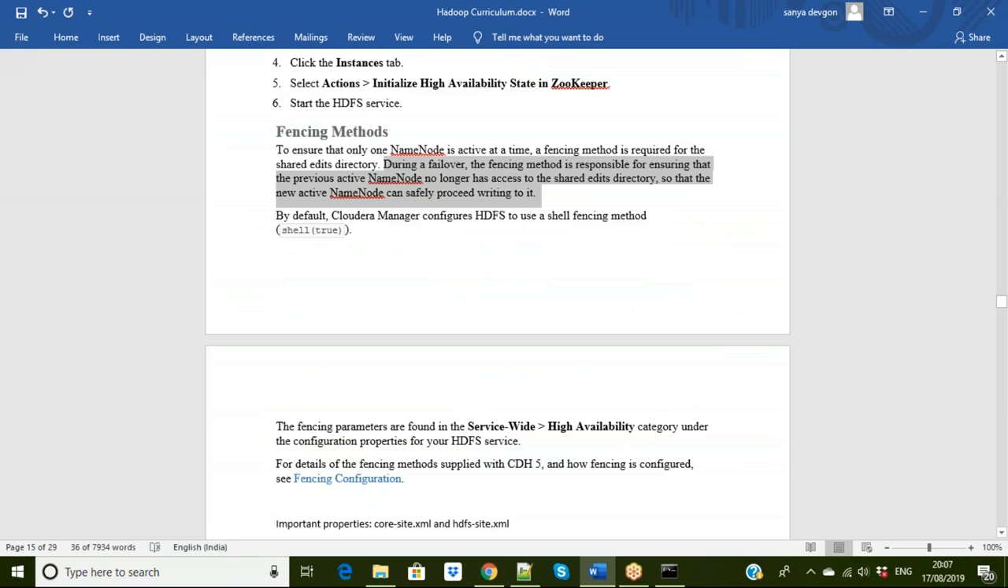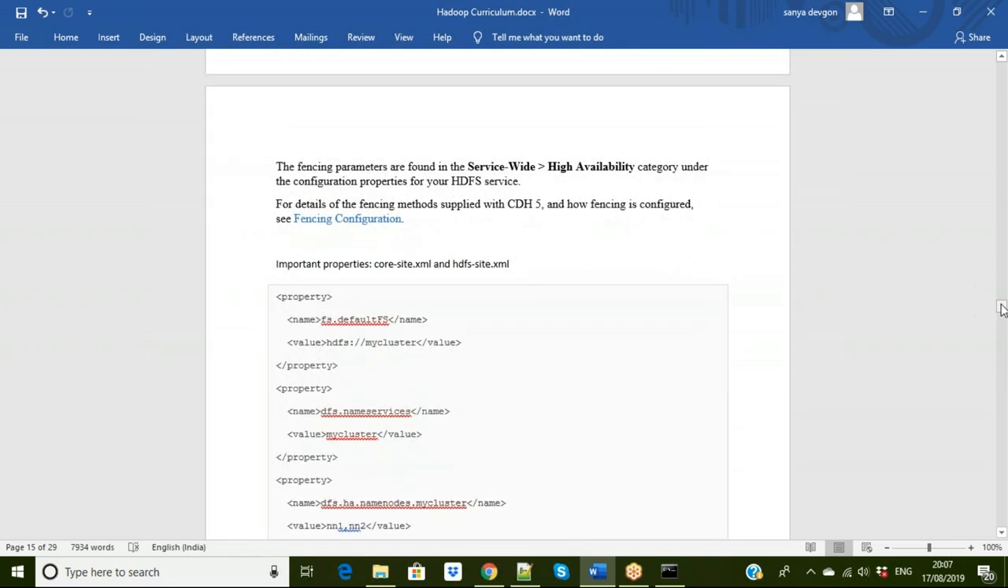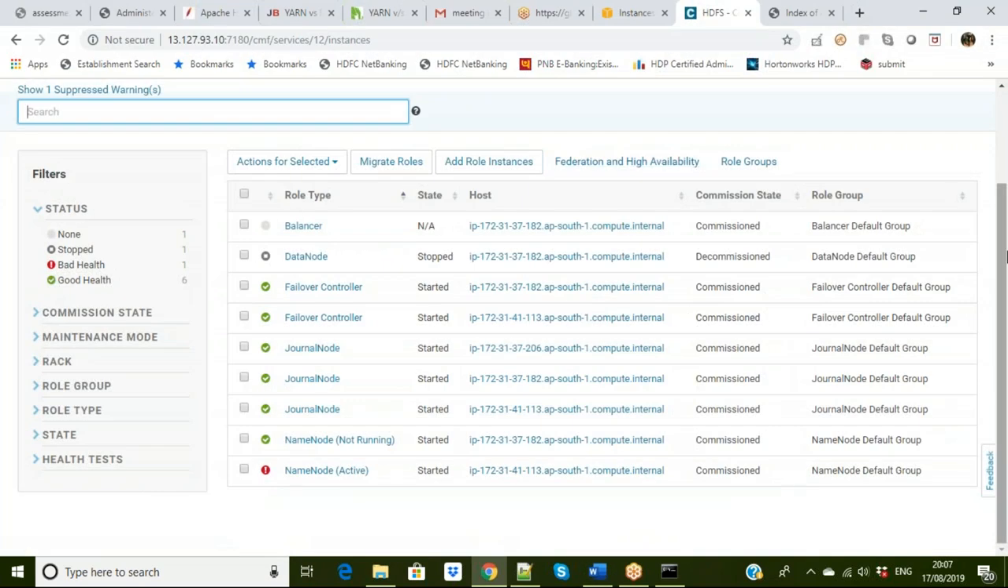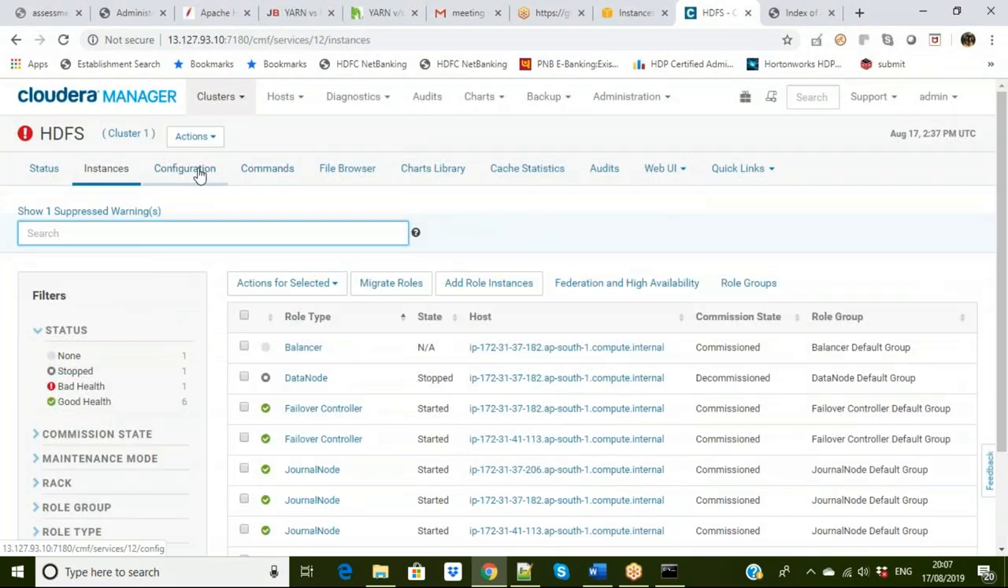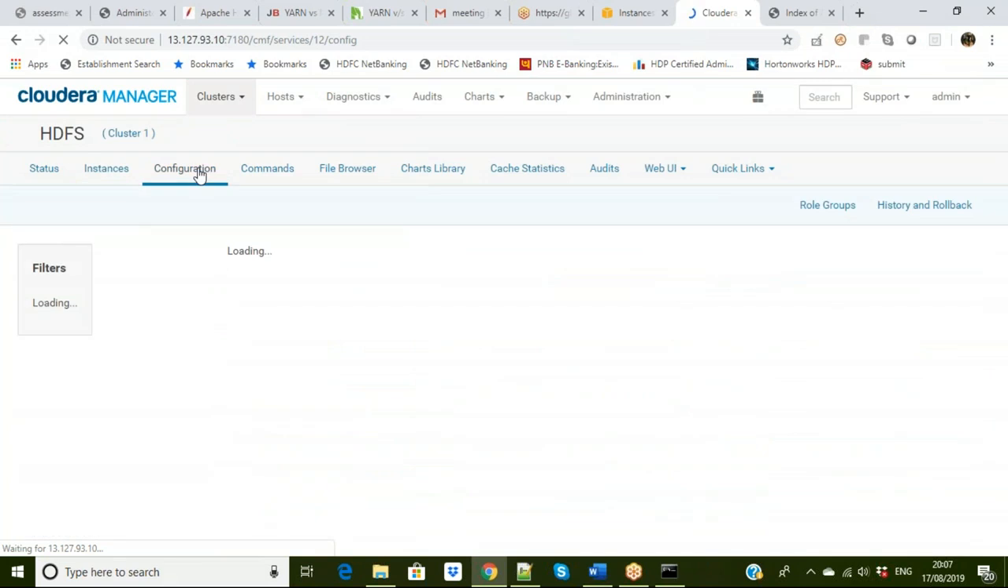So the fencing method actually ensured that this has revoked the privileges of writing over the journal nodes' edits file. By default, in Cloudera Manager, we have multiple fencing methods available as part of Apache Hadoop. You can search it over the internet, but what Cloudera Manager uses is basically shell fencing. You can check this from the UI as well with a certain property. Let me check if I can figure that out for you in the configuration.